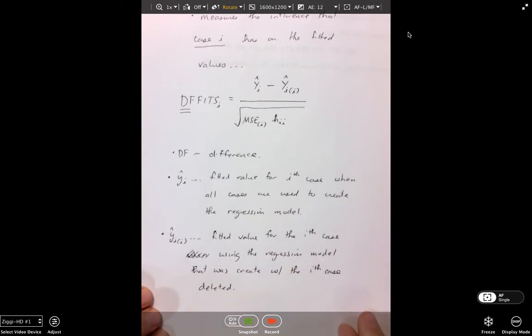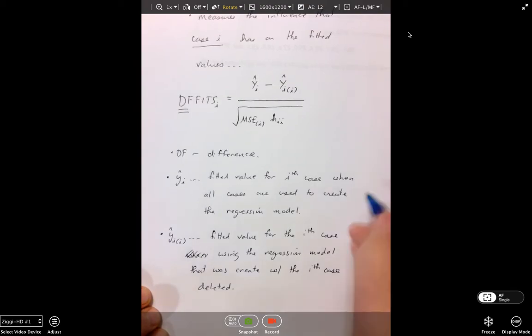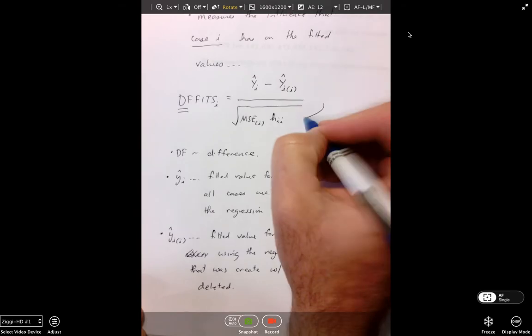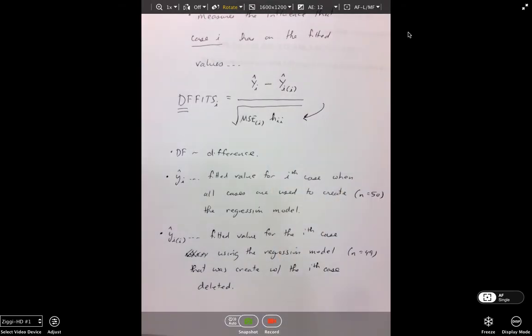So let's just say that we've got a sample size of 50. Well, this one up here is going to give you a predicted value using all the cases. But we've got one particular case that we want to examine for how influential it is in our model. So down here, we're going to create a model using 49 cases, the ith case deleted. Now, guys, let's focus on our denominator. Think of it as an estimated standard deviation of our y hat sub i's, but it's comprised of the mean square error when the ith case is deleted.